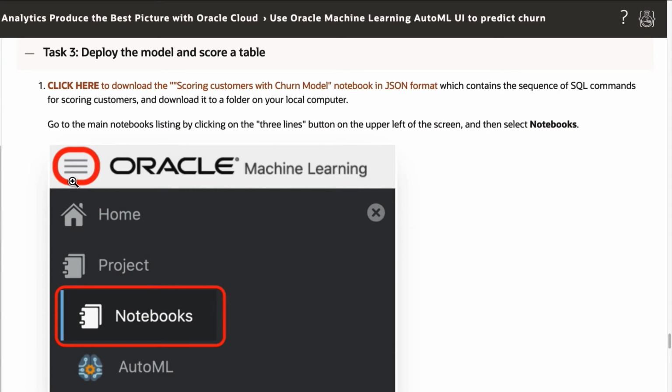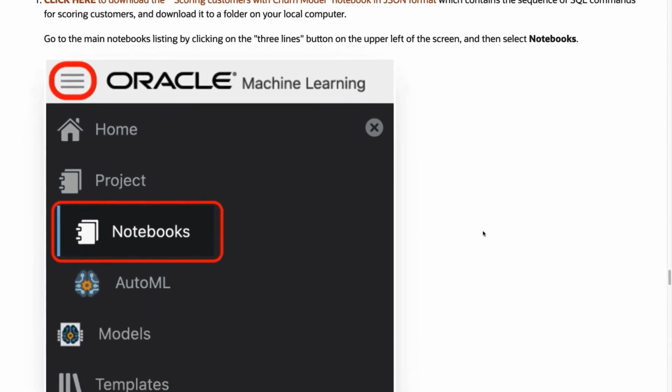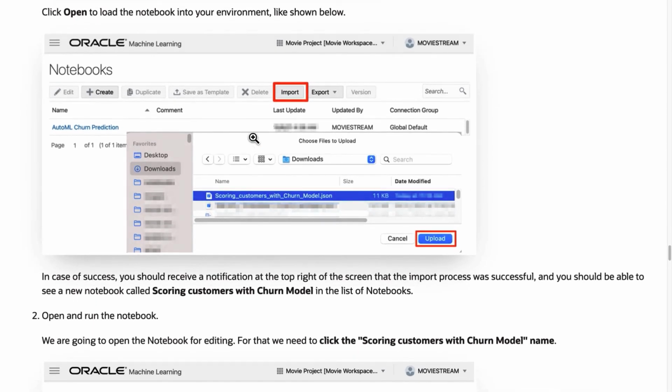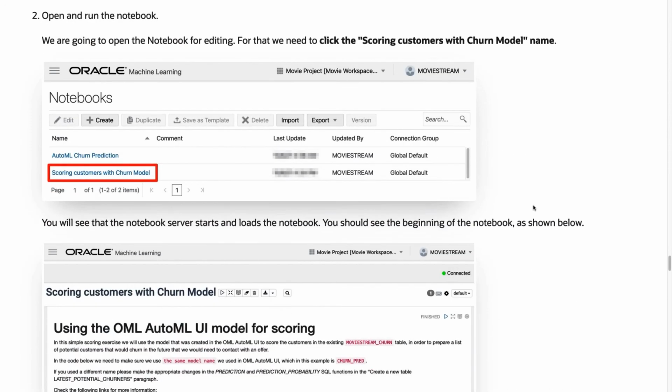And we're going to select then the hamburger menu here and the notebooks. And with that, we're going to see that we have the notebooks. So there are going to be probably no notebooks here. And you're going to be able to click on import, and then you're going to import that file that we just downloaded. With that in hand, then you're going to be able to click on it and open that notebook.